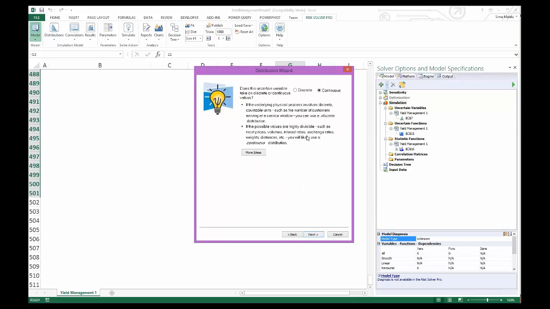Then this step is to determine whether to use a discrete or continuous form, and you can also click on More Ideas to better understand which one to choose. If there are a small number of possible values for the uncertain variable, or if the underlying physical process involves discrete, countable entities such as the number of customers arriving at a service window, you can use a discrete distribution. If your data takes on highly fractional values such as most prices, volumes, interest rates, etc., we can use a continuous distribution, and so on. So this is how Distribution Wizard can help you narrow down to a proper distribution to represent your uncertain variables.